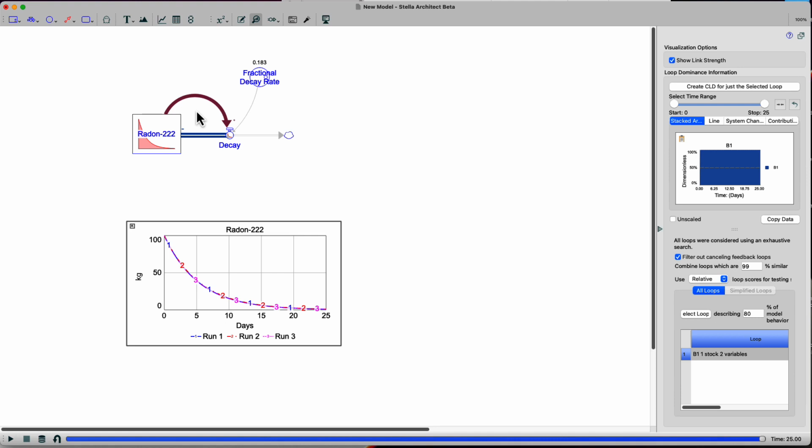And there's one other thing you should notice, that the decay is going back. There's a minus sign here. And even though there's no arrowhead, if you were drawing a causal loop diagram, the radon 222 is going to connect to the decay. It's going to be a plus sign because if radon 222 increases, the decay rate would increase. And if decay increases, then the radon 222 is going to go down, and that's why there's a minus link, and that would be the causal loop.